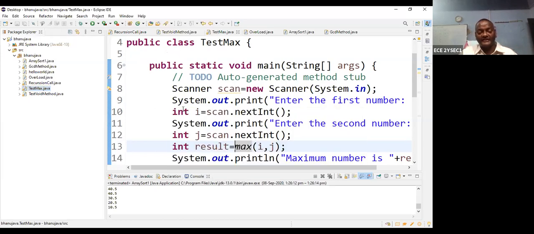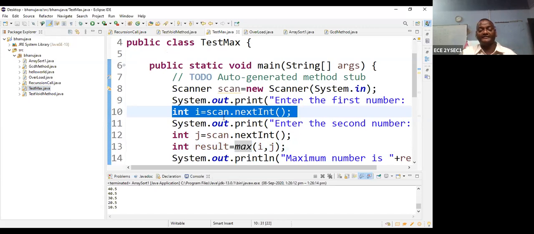Let us take this instruction. What is this instruction? Integer, so the data type is integer. What is the variable? i. You can accept the data, and it is stored and assigned to the variable i. That's why scan.nextInt(). That means the user can give integer data.